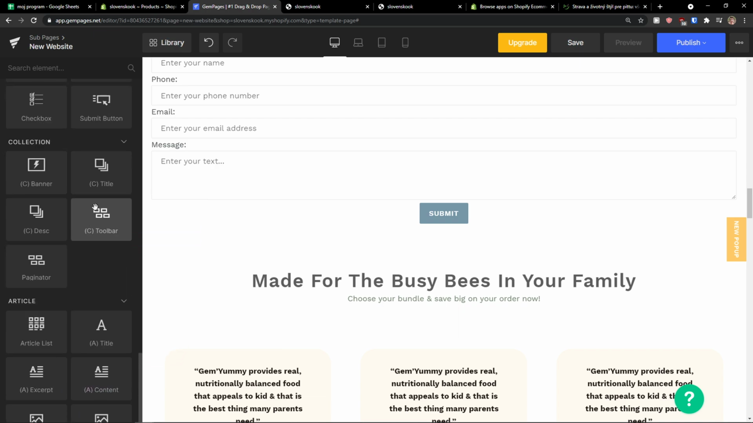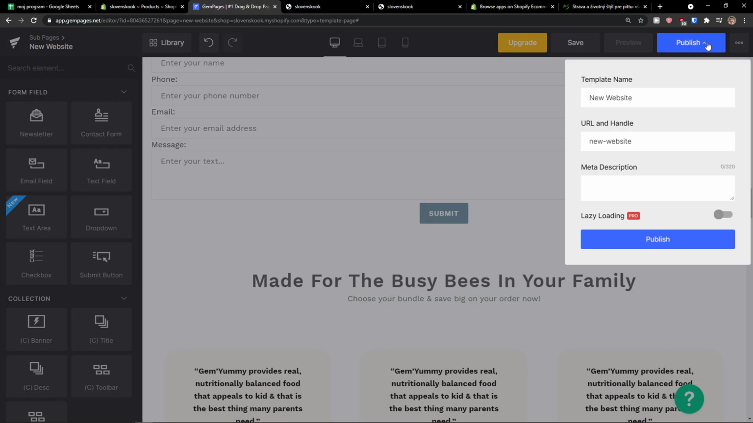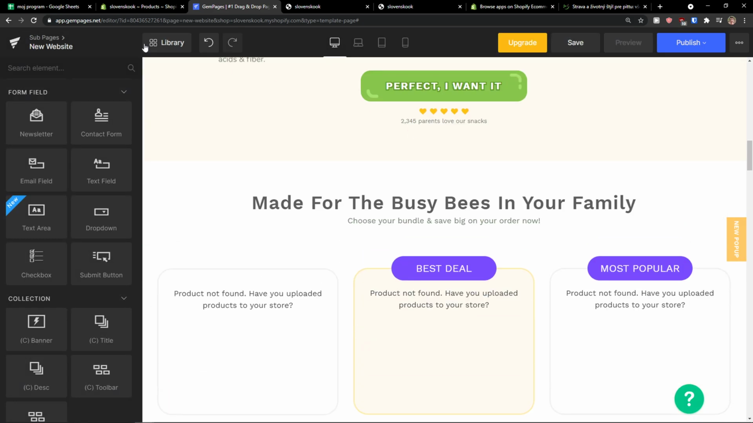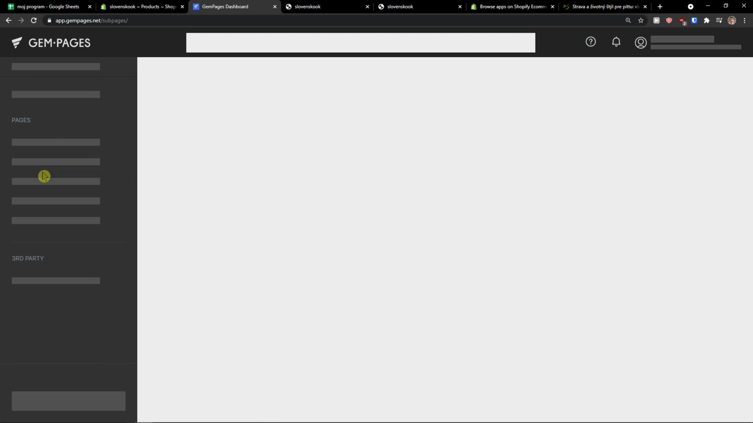So this is pretty much how you do it. Then what you need to do is go to top right and click publish, and fill in template name, URL and handle, meta description, and you just do it like this. When you come back to sub pages, you can click here on let me explain you, show you. Using GemPages is pretty straightforward, and I think this is just a broad tutorial of how we can use it and what you can actually achieve with it.